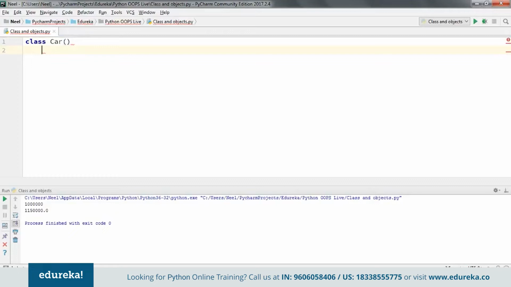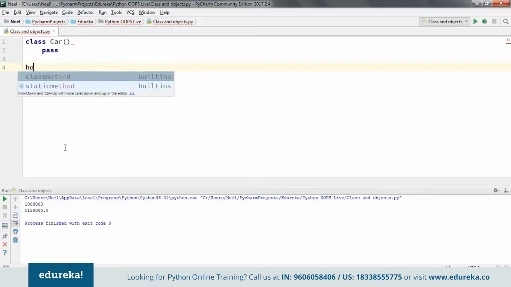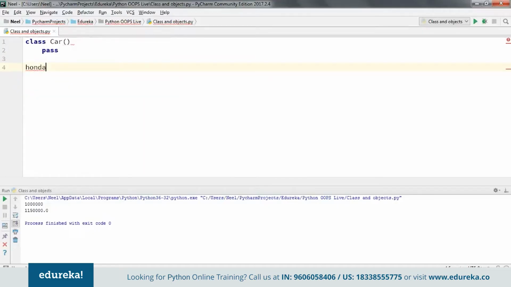And here what I'm going to do is that right now I'm not going to write anything. So I'm just going to use the keyword pass. Then comes the time for me to create objects for this class. So let me call an object, let's take Honda for it. This is the name of my object, and then I'm going to specify to which class it belongs. So it belongs to the class car, and this is how you create an object in Python. Quite easy, right?